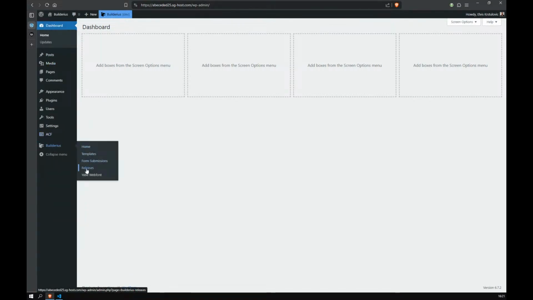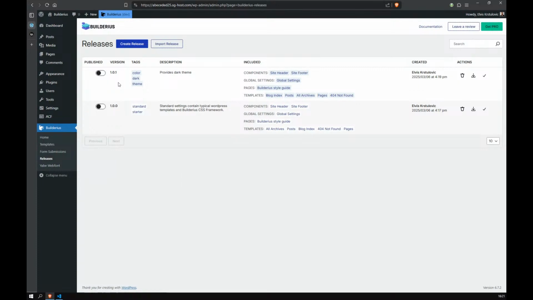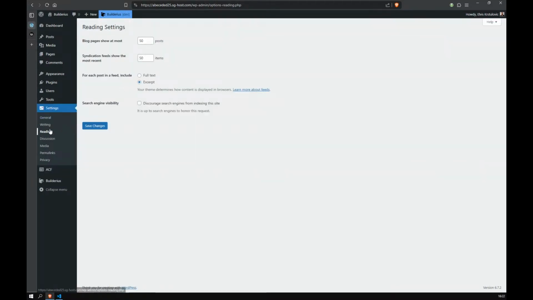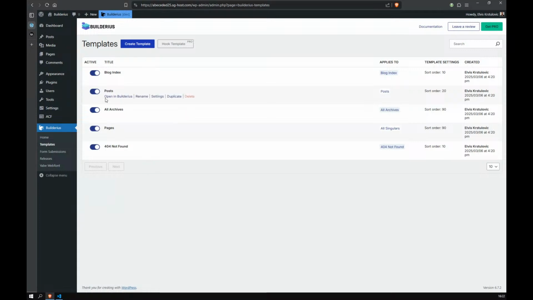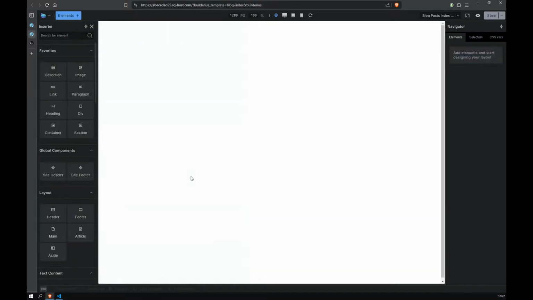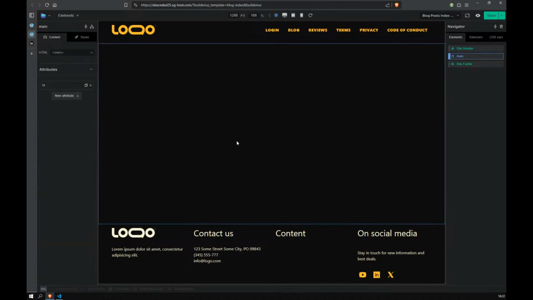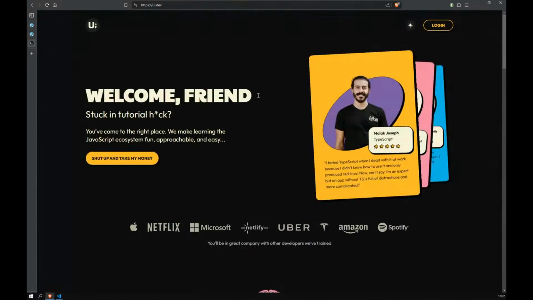That's a short introduction into releases. I go to templates, and I'm going to be working on the blog index, which is your homepage if your settings on your blog are just showing the posts, right? So I'm not going to do anything else. I'm just going to open in Builderius. And what we have here is just a blank start. So let's see. I want to see this one.